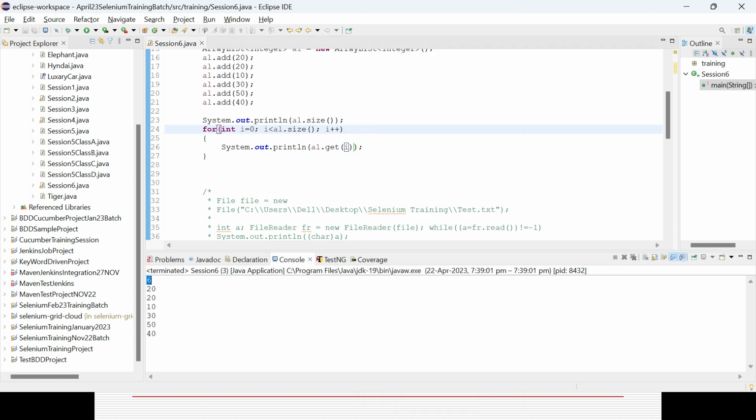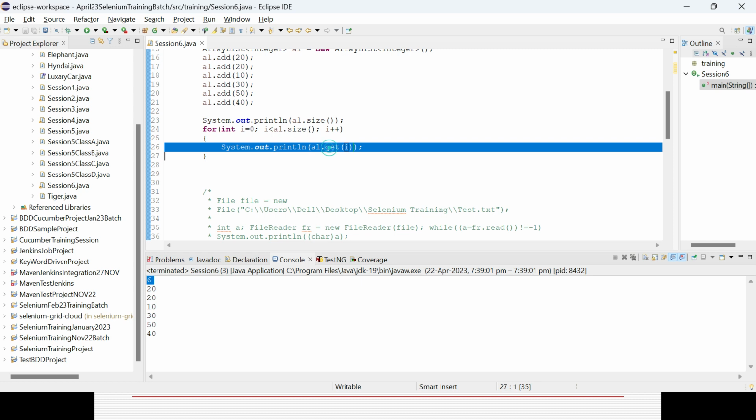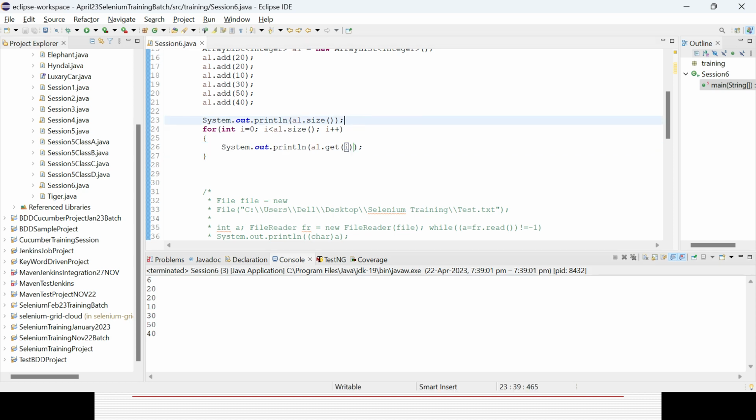You could see the size of the array is 6. Now if you want to print out the values, you could see 20, 20, 10, 30, 50, 40 coming. Okay. Now in case you want to sort it out, you want to print the sorted values.